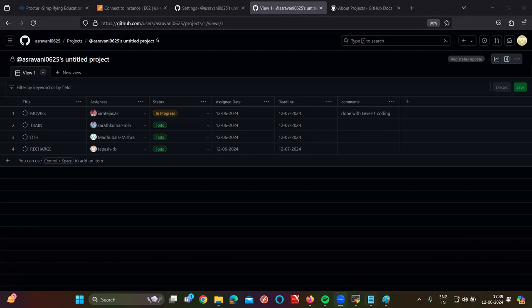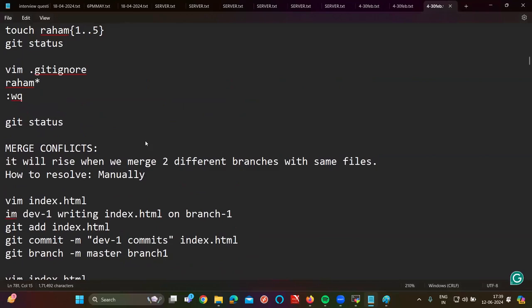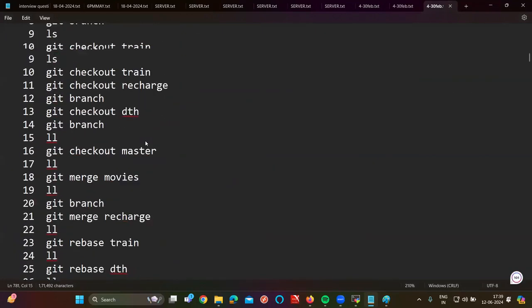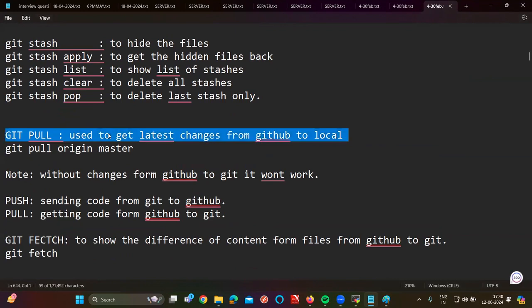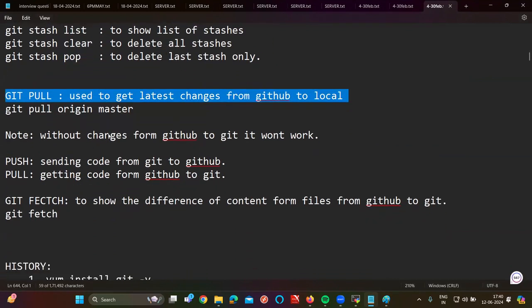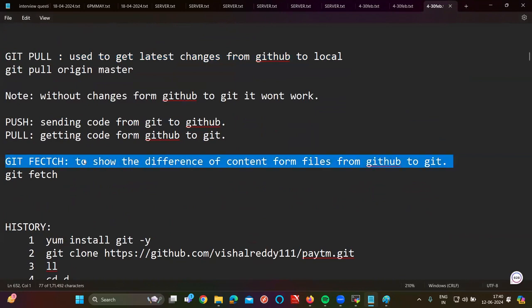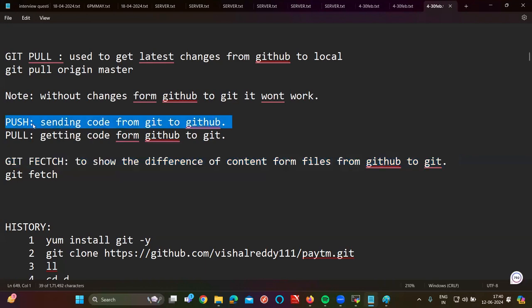So in today's session, which topics have we discussed? First of all, I started the session with the concept of the git pull command. What is git pull? It is used to get the changes from GitHub to local. And what is git fetch? It is to show the changes from GitHub to Git. And what is the difference between push versus pull? Push is to send the code from Git to GitHub, and pull is to get the code from GitHub to Git.